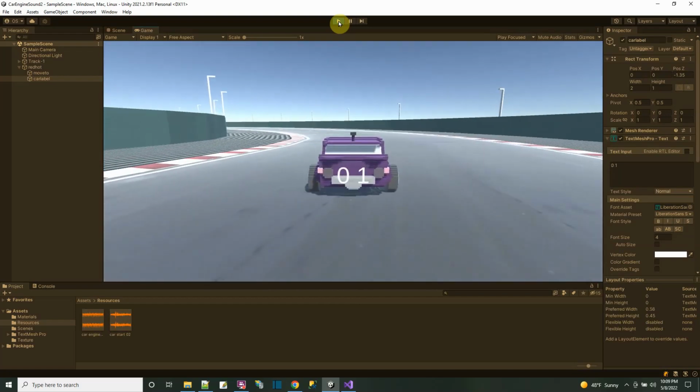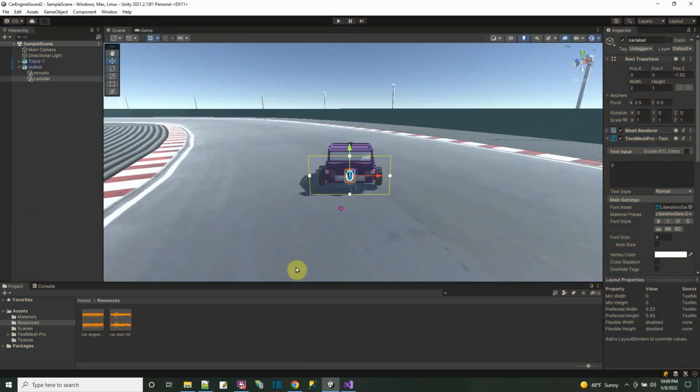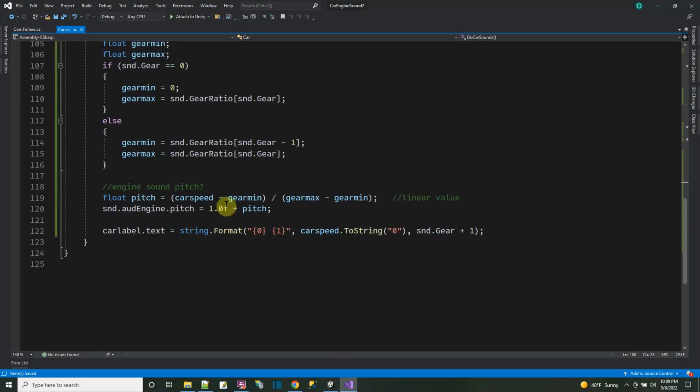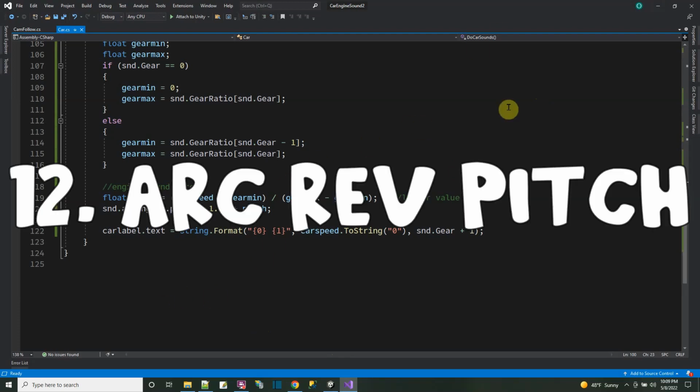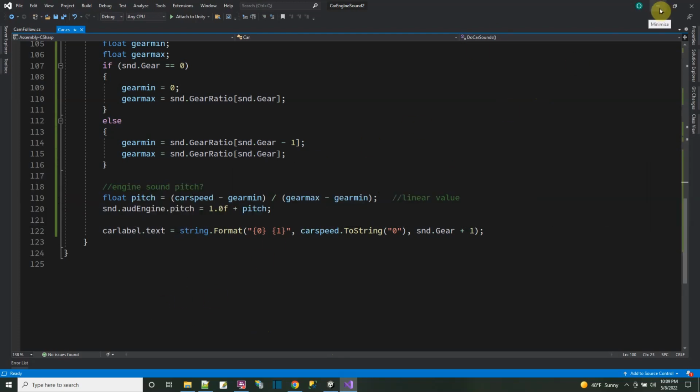Okay, good. We got that, and the value is linear. What I mean by the value being linear is, if I were to graph the changing of the pitch, it's a diagonal line that goes from the minimum pitch to the highest pitch. But I don't want the value to be a line like this. I want it to go in an arc. So I'm going to do some math to it.